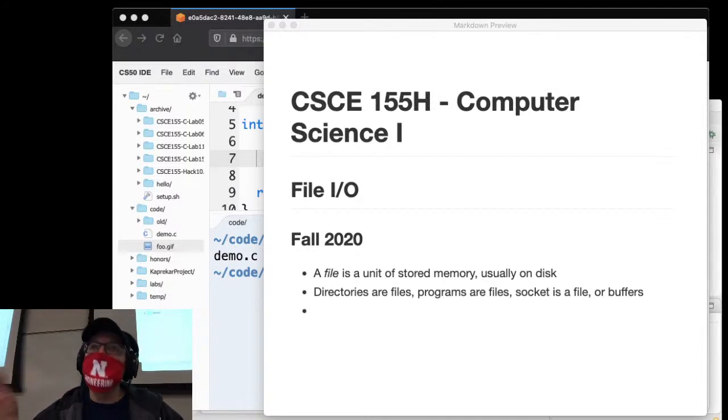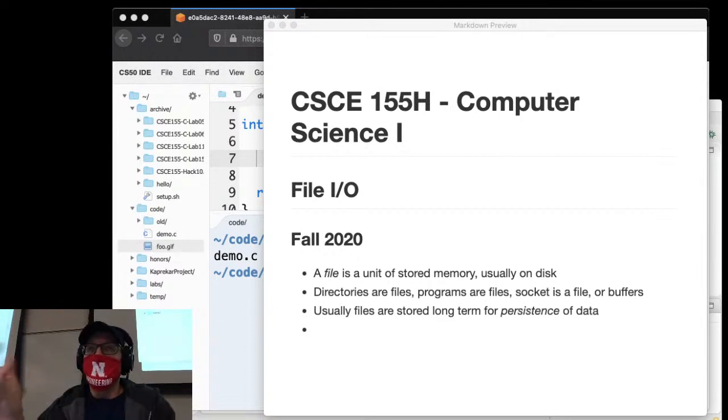But from our perspective, a file is usually something that is stored on the file system for persistence. Usually, files are stored long-term for persistence of data. Programs have a short lifespan. Most of the programs that you've written and run execute in a matter of microseconds, right? Or maybe a couple of seconds if they're inefficient or if they're long.